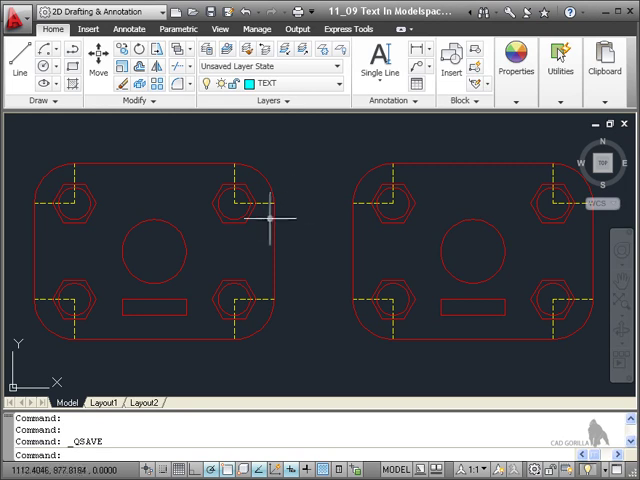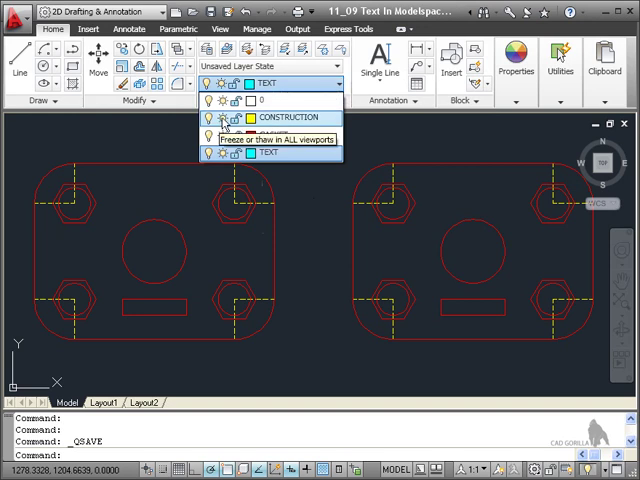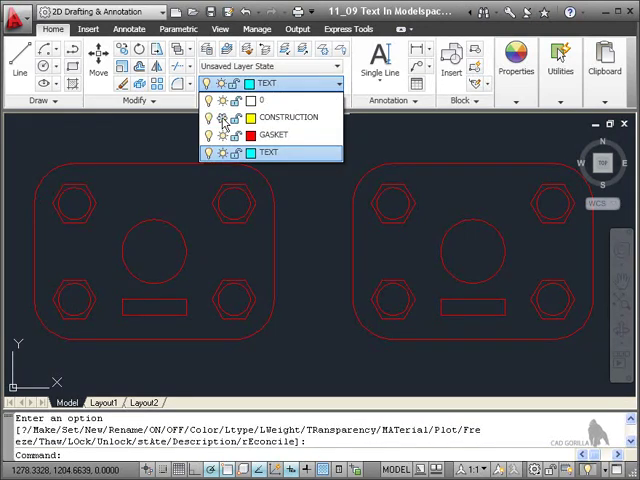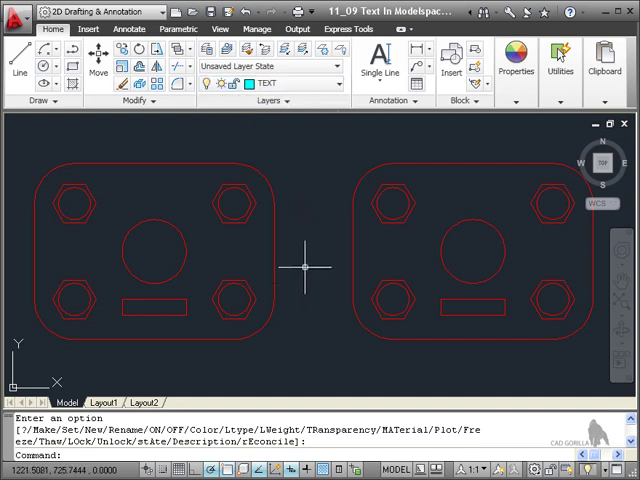Now I don't actually need these yellow construction lines anymore. So let's freeze those by clicking on the layer pull down, clicking on the sun symbol for construction. As you can see, it turns to a snowflake. Click in the drawing area and they've gone. Now, the good thing is these holes, the rectangular holes in our gasket, are going to act as a good template for us to place our text in our model space.